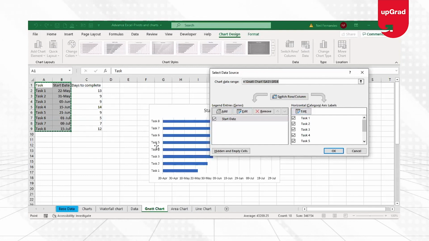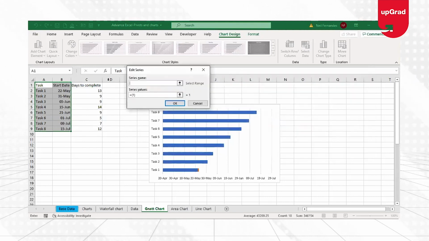Now that I have the tasks given here already, what I need to do is work on the legend entries, which are the dates that are mentioned here. I will add one more data series to that, and that is the days to complete, so that it automatically adds one more bar to this.